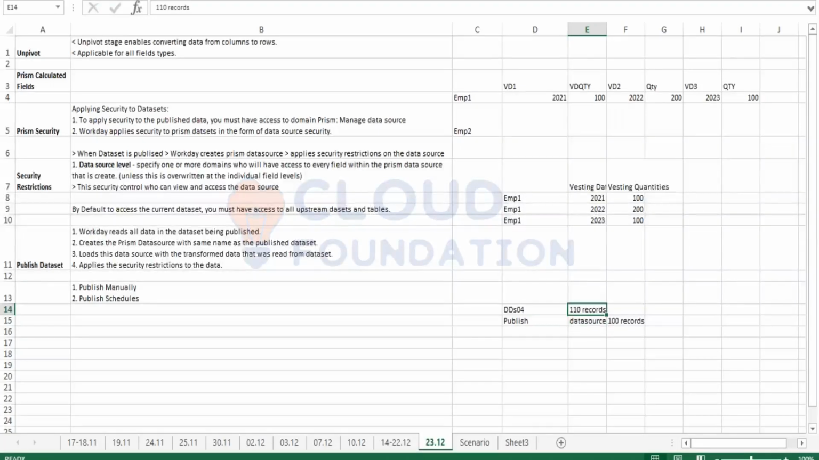But these extra records will not be available automatically in the data source. So for these extra 10 records to be available in the data source, I'll have to republish it. Now I can republish it manually every week, or instead I can create a publish schedule saying, okay, every Sunday or maybe at X o'clock, it should automatically republish itself.